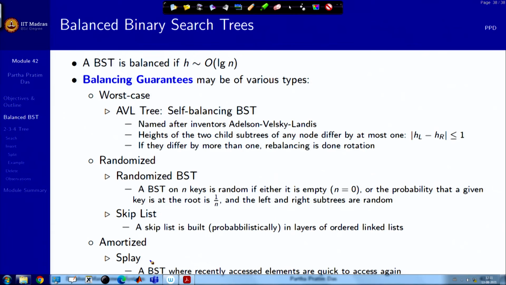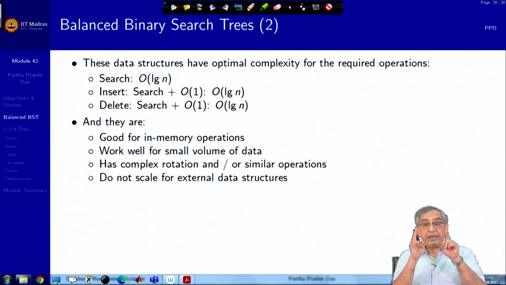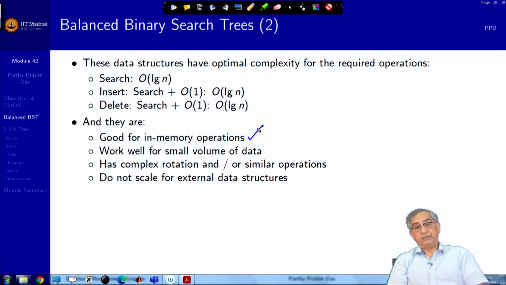And finally, you have splay trees, which do not look at any specific size or height of the tree. It just says that if I do 10,000 inserts and deletes, and whatever is the cost that I get, if I divide this by 10,000, and that average is order log n, then I am happy. So, that is amortization. So, these are different ways to keep things balanced. Now, the fact of the matter is that these all guarantee order log n, but do they satisfy our requirement now? They are good for in-memory operations.